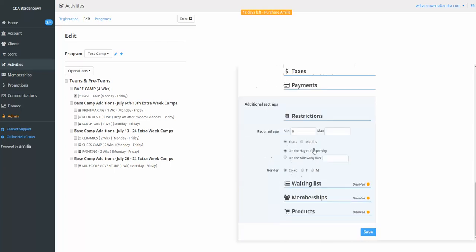Restrictions is going to be age restrictions. You can do, of course, gender restrictions, add a waiting list. If you want to sync it up with a membership and products, you can do that as well.